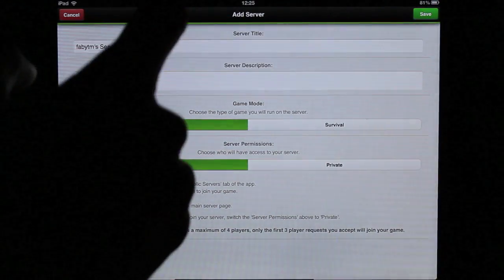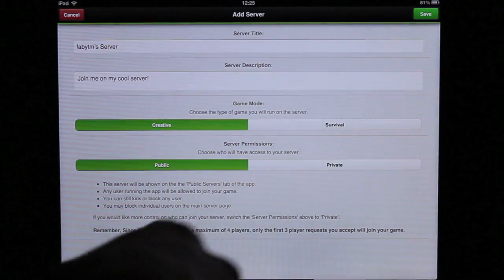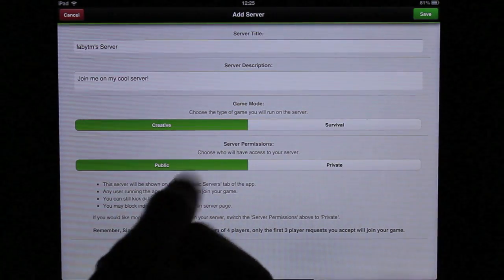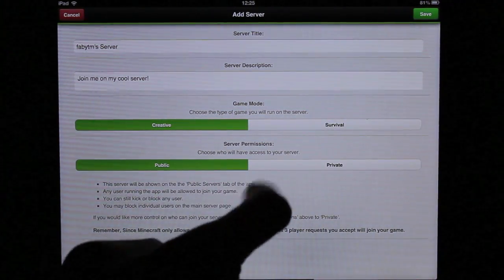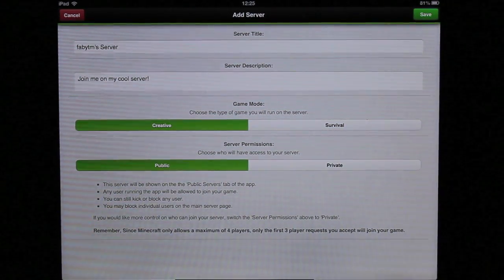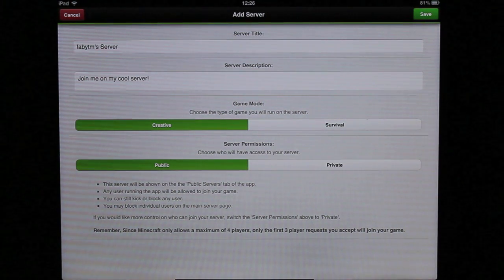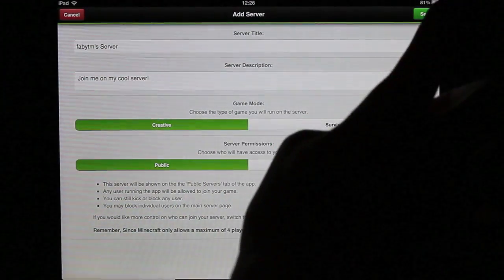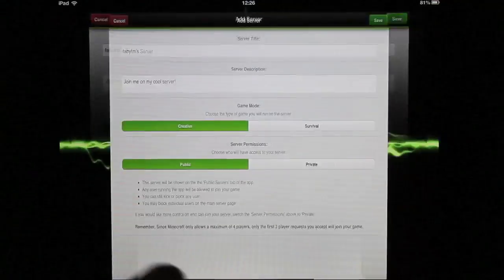Now we are going to choose the server title, server description, whether you want it to be survival or creative, and you also have to choose whether you want it to be public or private. I'm going to show you guys how to create a public server, but if you are going to create a private server, you are going to be able to invite your friends via a game invitation. So let's just save the server by pressing the save button.